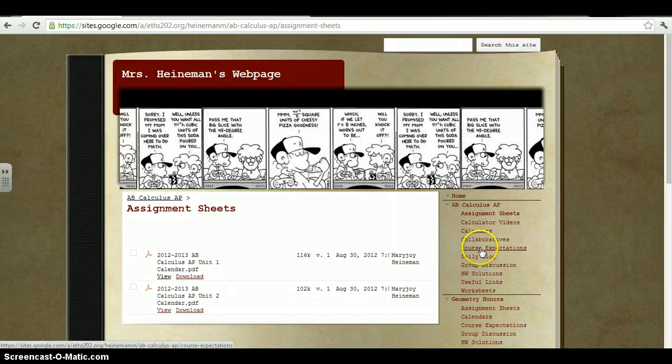We'll go back to course expectations in a moment, but daily blog is just a place where I'll keep notes of what we're doing every day. So if you miss something, I'll have the problems up there that you can look at and take notes.